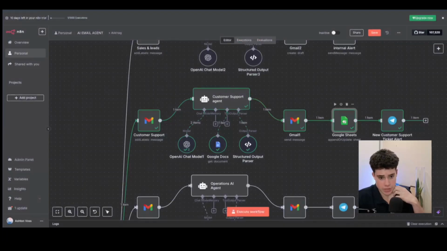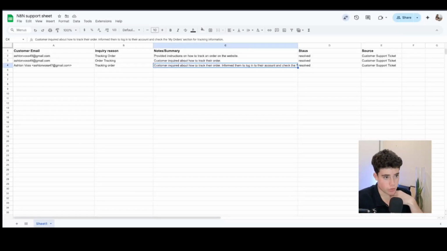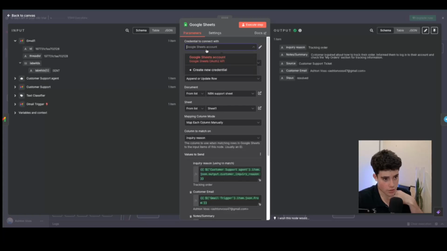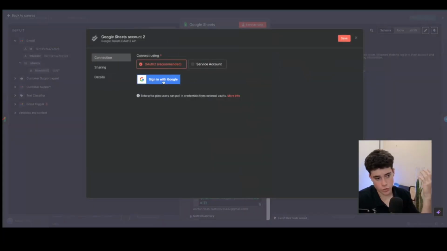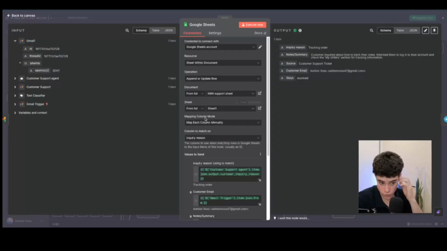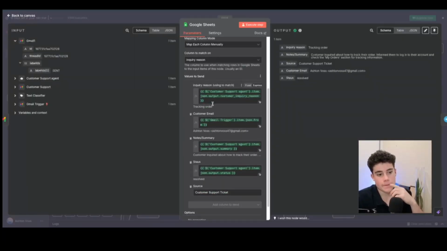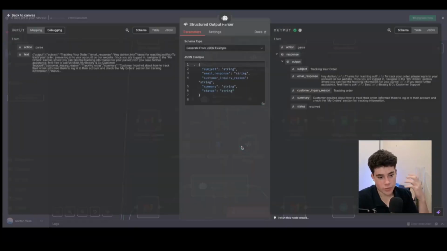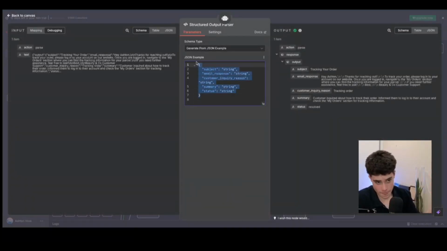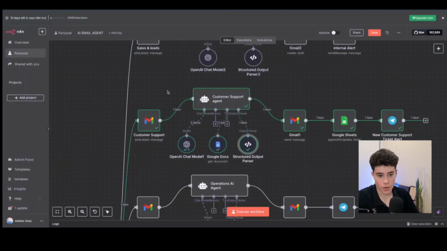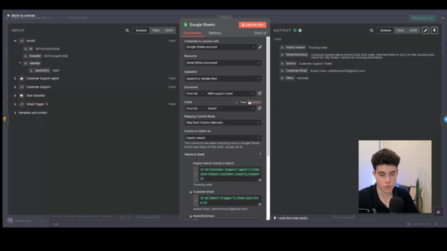And then from there, it's going to be updating a Google Sheet. So this is going to be the Google Sheet that we're going to be using. Again, using the same credential from before, but you can just sign in with Google right here. So that's what's going to be happening in that row right there. And all that it's doing here is it's mapping these custom variables that we've used from the AI module that has been defined. So you've got the subject, email response, custom inquiry reason, all those different things that the AI email agent has responded to or outputted in JSON format. That way we can now update a Google Sheet with all those different variables.